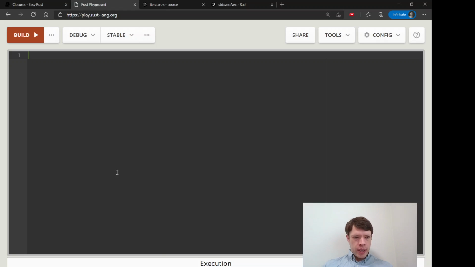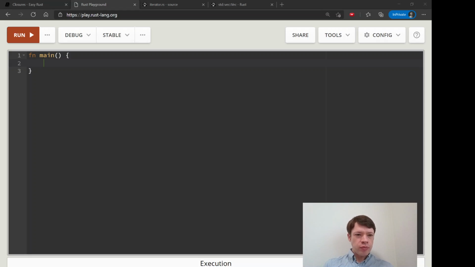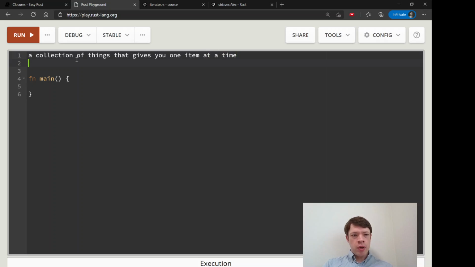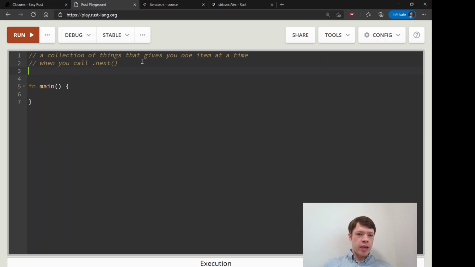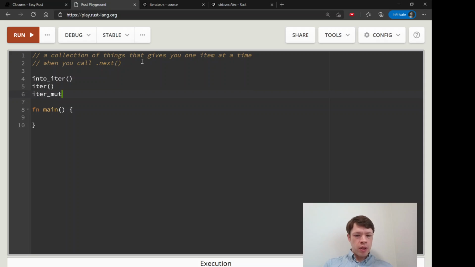Now that we know how closures work, or at least the basics, we can get back to our iterators. An iterator is a collection of things that gives you one item at a time when you call next. You don't do this manually, but there are methods called into_iter, iter and iter_mut for vectors anyway, and you will see them used all the time with vecs, and this is what they look like.